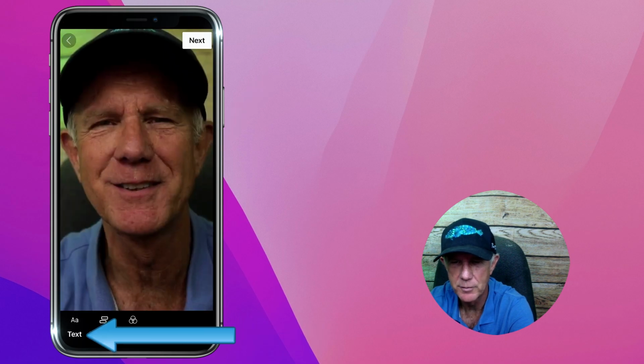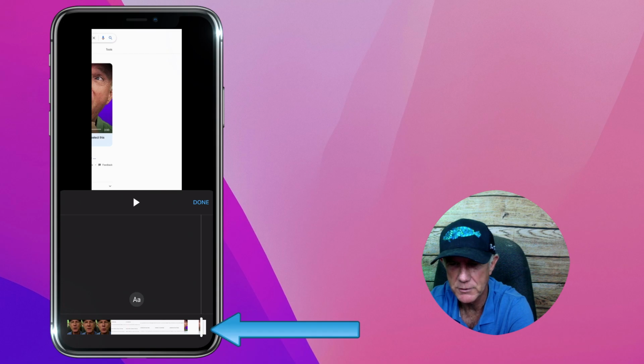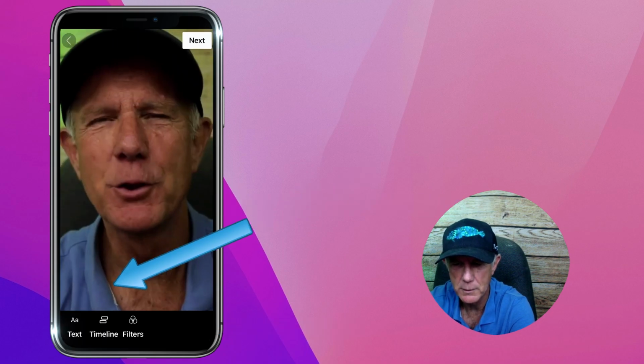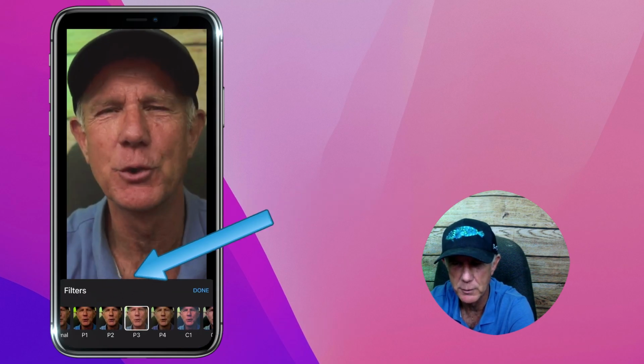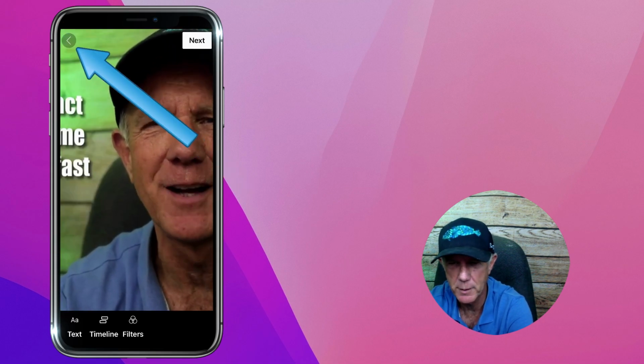I can add text to my video and tap done. I can choose where I want to add the text to the timeline, then tap done. And I can tap filters to select any filter for my video. If I want to record a clip or add something from my gallery, tap back button.